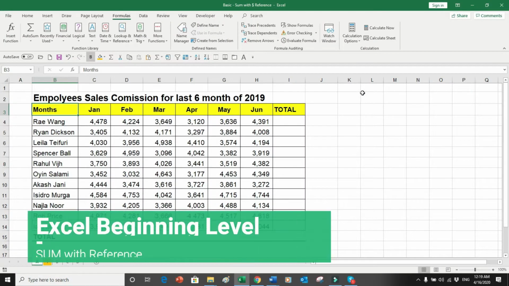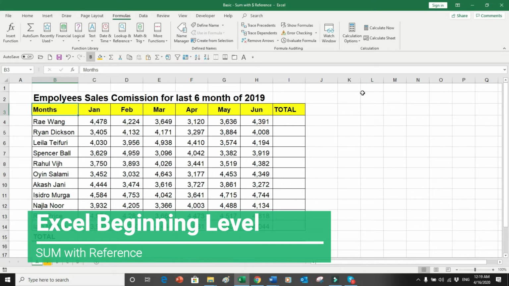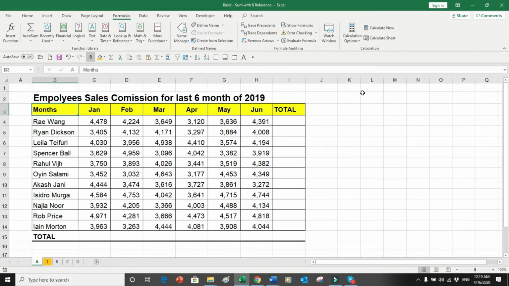Today we will discuss a most commonly used function called SUM along with the reference or dollar sign. Before I start, let me explain with an example. This is a sheet showing the employees' commission for the last 6 months, and these are the names of my employees.